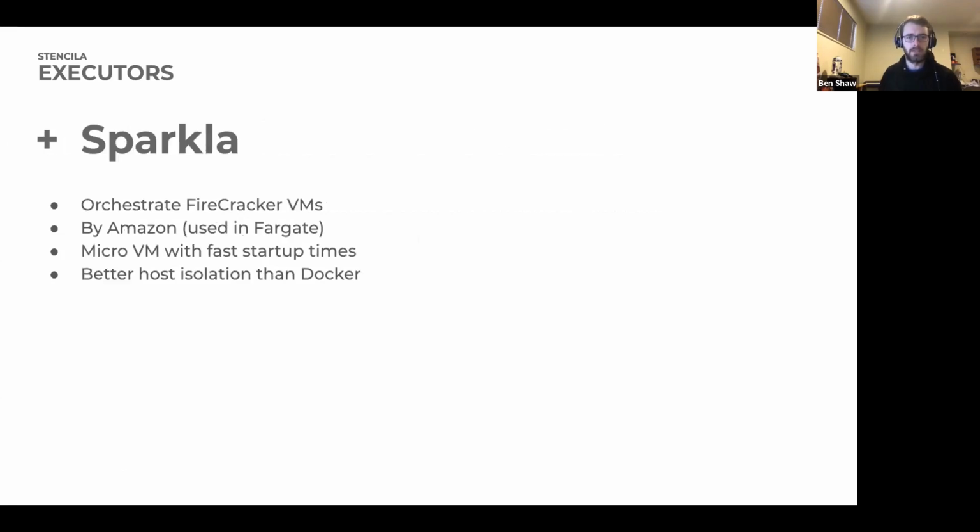Along with executor, we have another project that we're working on, which is called Sparkler, which is used to orchestrate Firecracker VMs. This is a project by Amazon, and they use it in their Fargate service and for Lambdas. Firecracker is a micro VM, and it has fast startup times, and it's a bit more secure with better host isolation than something like Docker. So Sparkler is a project we have to control a bunch of VMs and start and stop them and so on.